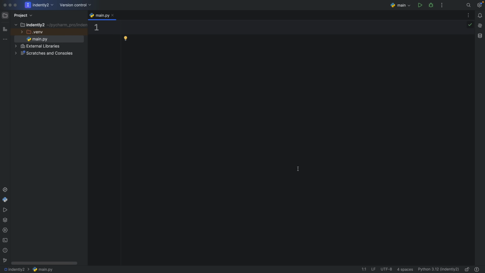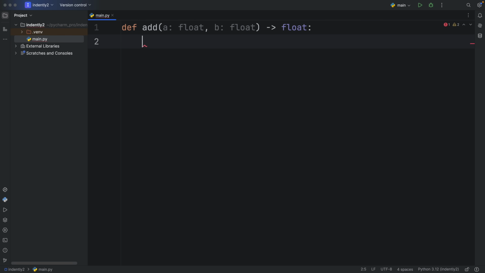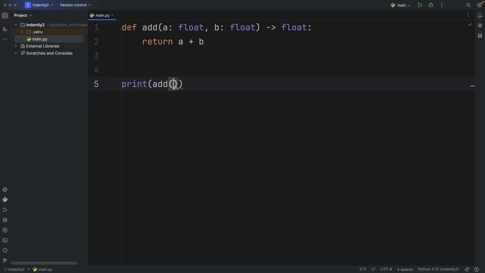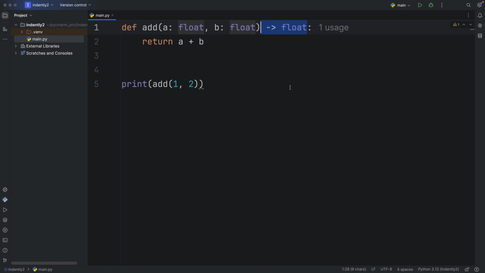And functions can even return results. For example, we might have a function called add that takes a of type float and b of type float because we want to add these two numbers together. And the intention with this is to return a float. Well, to do so, you just need to return that data type. So a plus b. And now if we were to print, let's say, add 1 and 2, this function would return a result, which means calling this function will give us back the result of 3. And it's actually optional to define a return type.